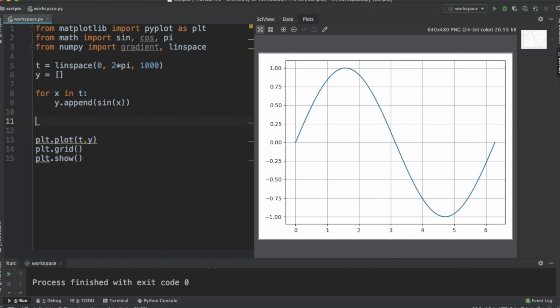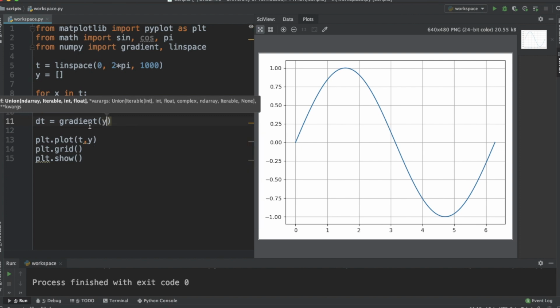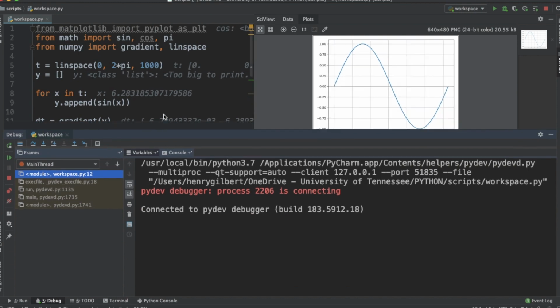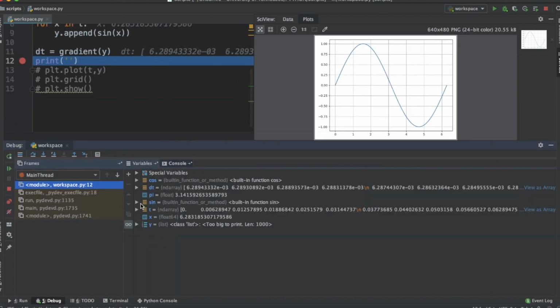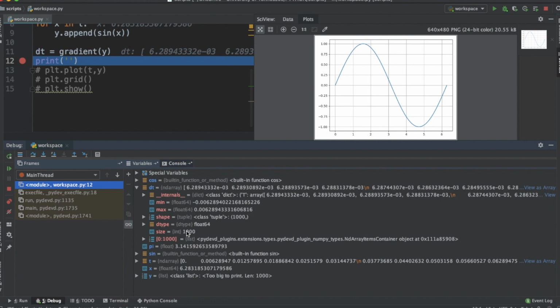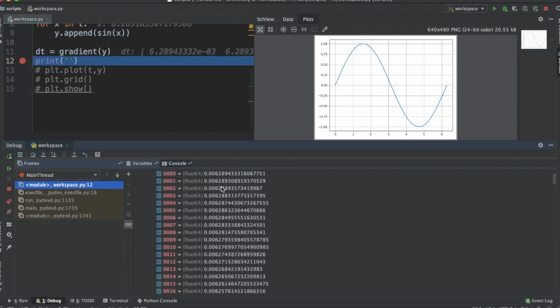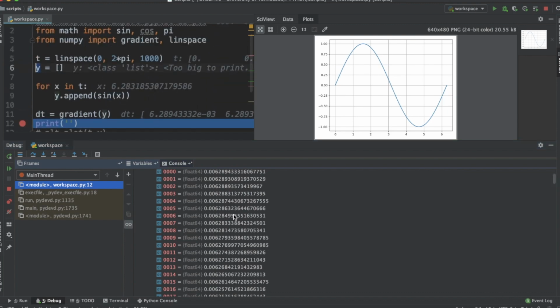So if we want to do that, let's just say that dy equals gradient, and we're just going to pass in that entire y list. If we actually want to analyze what this looks like, let's just comment out this plotting information, and let's add a blank print statement just to add a breakpoint. And if we debug this, let's open up our variables window, and if we look at dy, we see that it's 1,000 in size, and the values are actually the differences in the sine values from this y list.